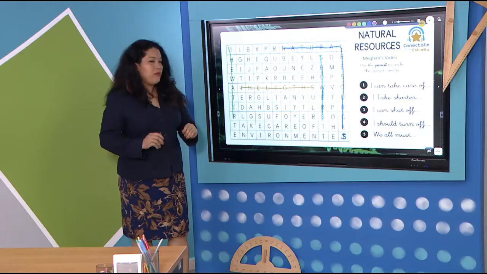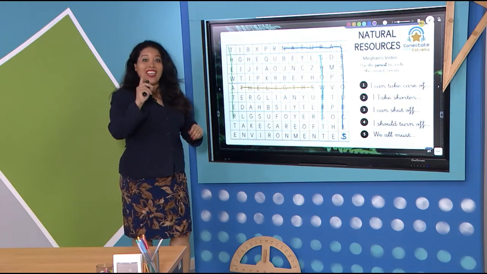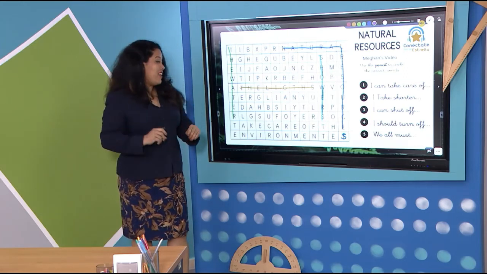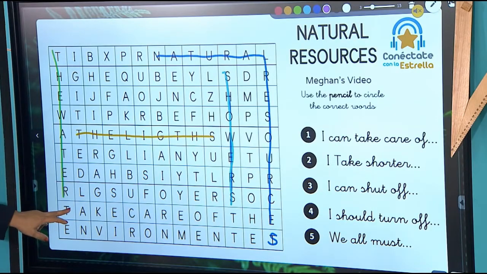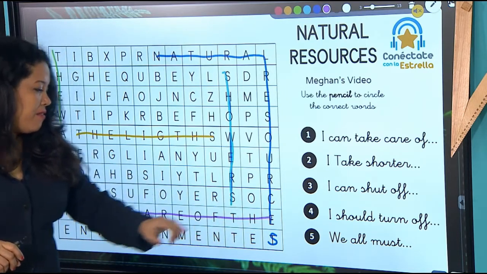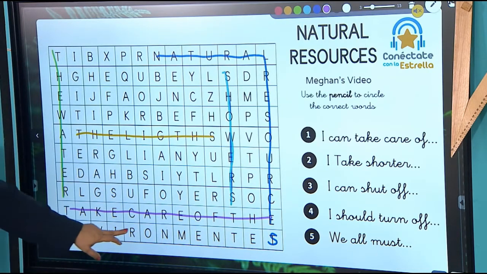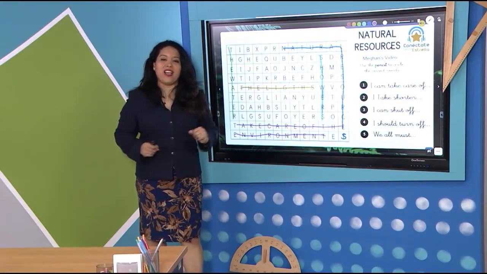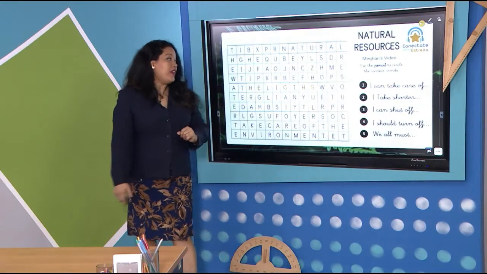We almost what? Pepe. Take care of the environment. That's a long phrase. Oh, here is. Take care of the environment. Perfect. Good job, guys.